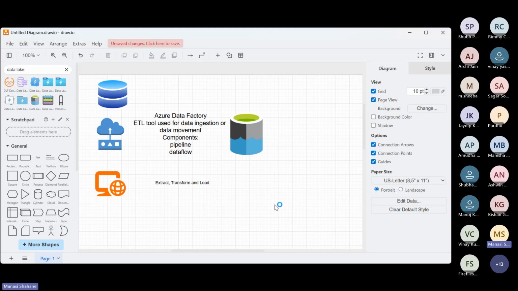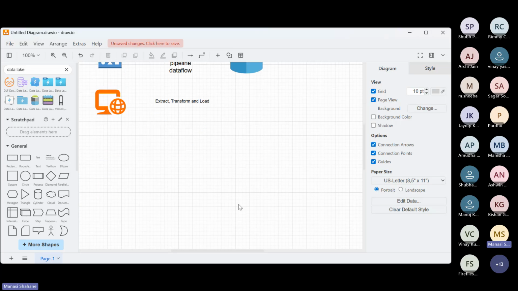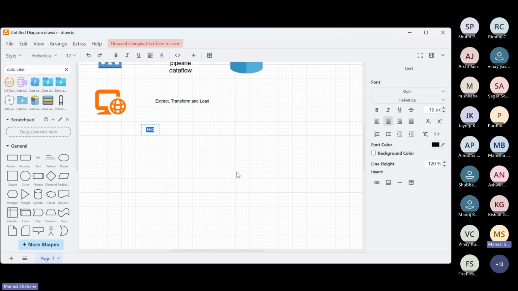So over here, these are the two components. Let's see a small demo on what Data Factory is and how to create a Data Factory service in Azure. Before we go ahead and understand the Data Factory service, there are certain terms that we need to know on the Azure cloud service.